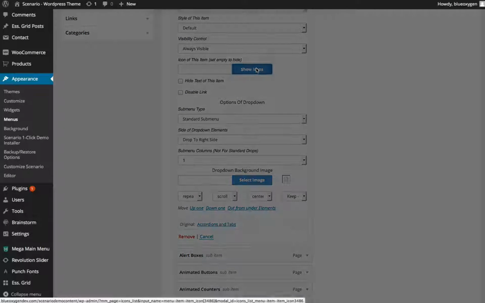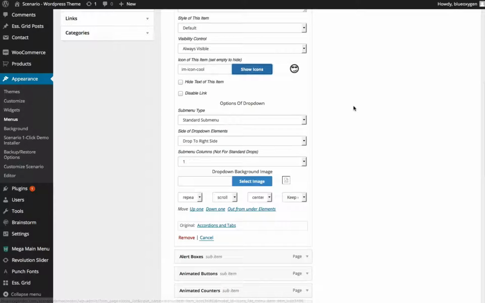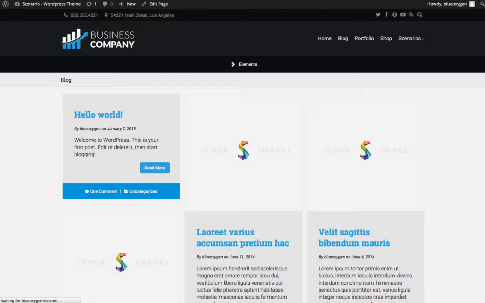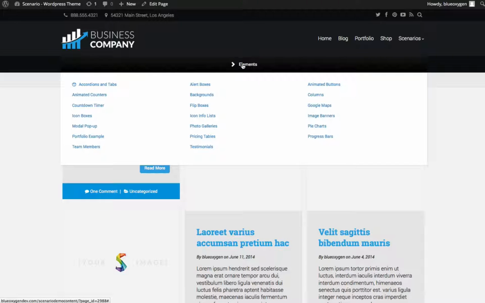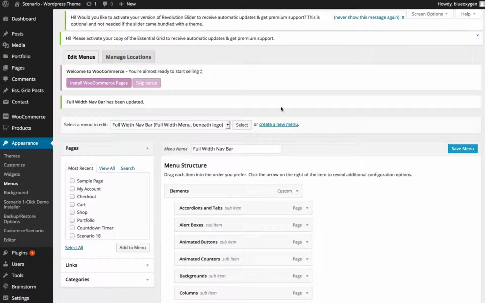You can go show icons, choose the icon that you like. Let's do this one. That looks pretty cool. Save. And refresh that, and there it is. Okay. So now you have a pretty good idea.